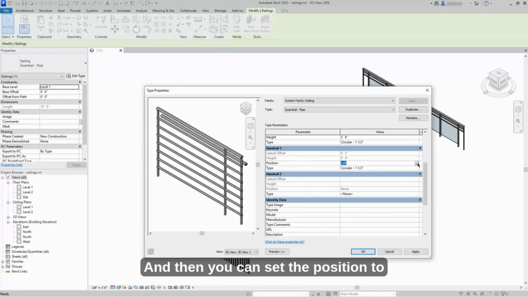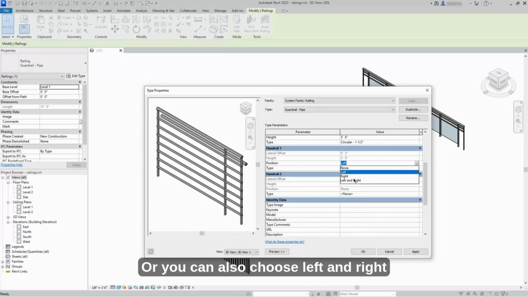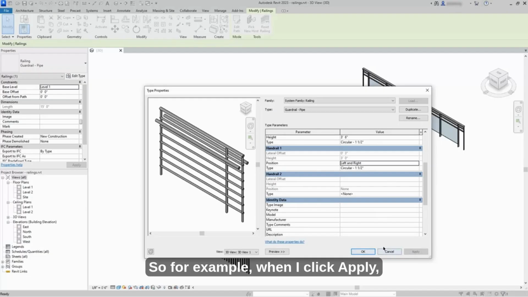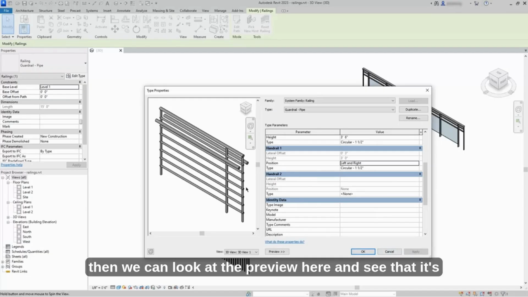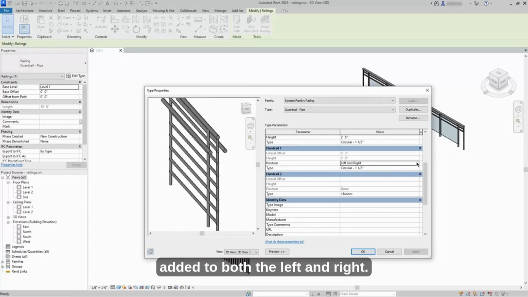And then the lateral, offset, and height parameters will be filled in automatically based on the type, and then you can set the position to either none or left or right. Or you can also choose left and right in order to add it to both sides. So for example, when I click apply, then we can look at the preview here and see that it's added to both the left and right.